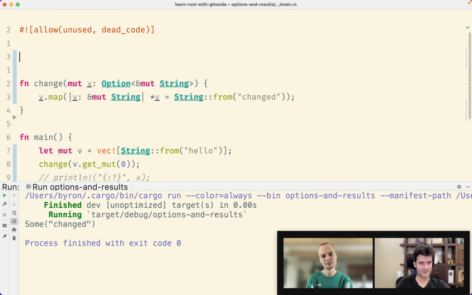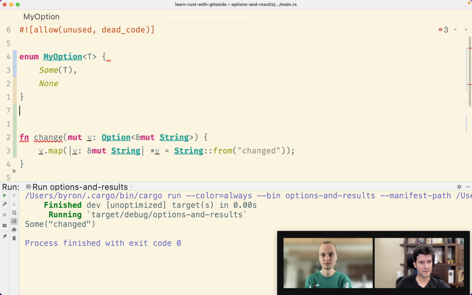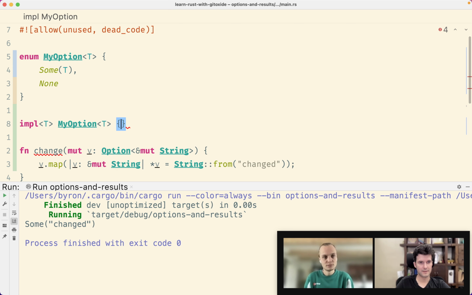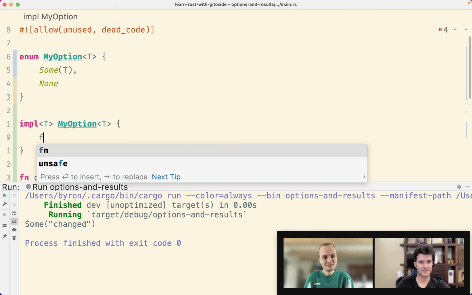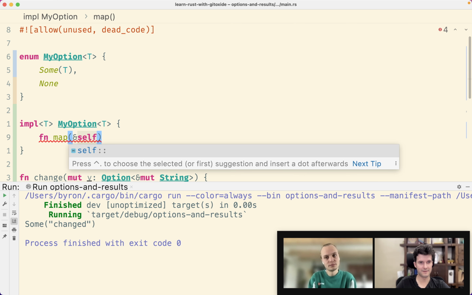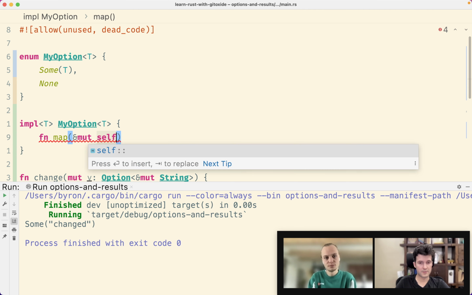Look at this. Let's really quickly do that just to hammer this home. It's interesting, I think. My option, we have some t and none. And then I implement this option for all t's. My option t. The faster you want to type, the more time you waste not typing the right thing. Okay, now we have a different version of the map, the non-consuming one. So I say I take a borrow of self, maybe even a mutable borrow because I want to allow the function to adjust the value.